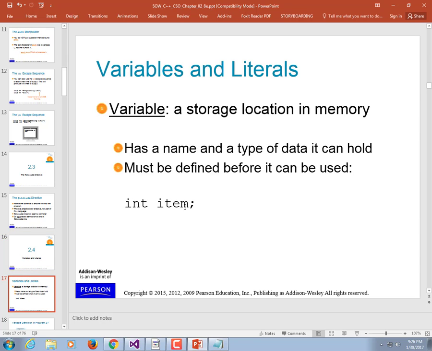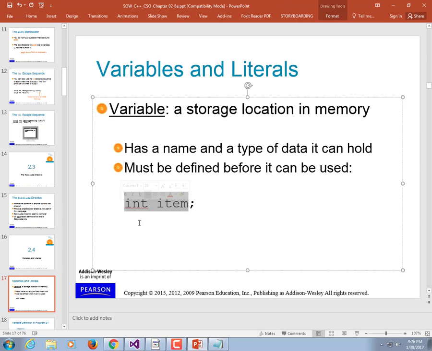Variables and literals. A variable is a named place in memory. It has a type, and it has a name, and it has a value. Well, this one doesn't have a value yet. Actually, it does. It has a value, but we don't know what that value is. The compiler, it's uninitialized, meaning whatever happened to be in those couple of bytes is what winds up in there.